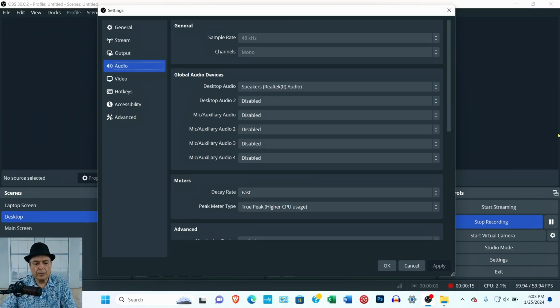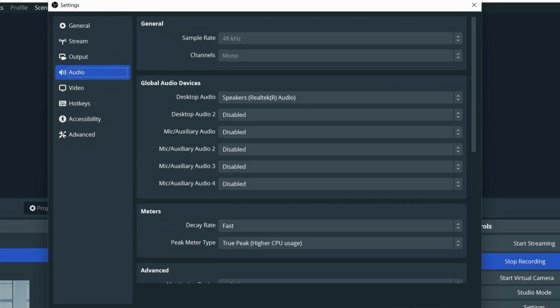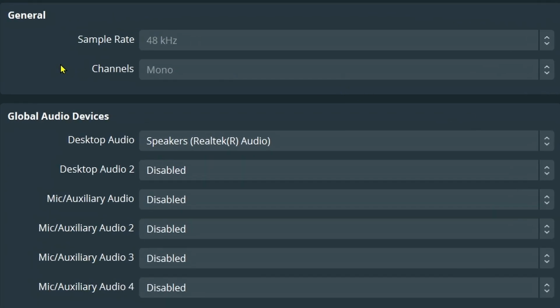Okay, so next thing you want to select is the audio tab. The sample rate right here should be set at 48 kilohertz or 48,000 hertz. If it's not, change it to that. It'll give you better audio quality. The default for the channels is stereo. I don't record in stereo because I'm not recording anything with live music or anything that requires stereo, so I just change it to mono.